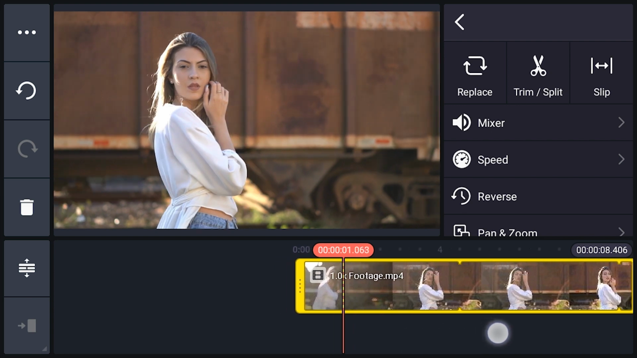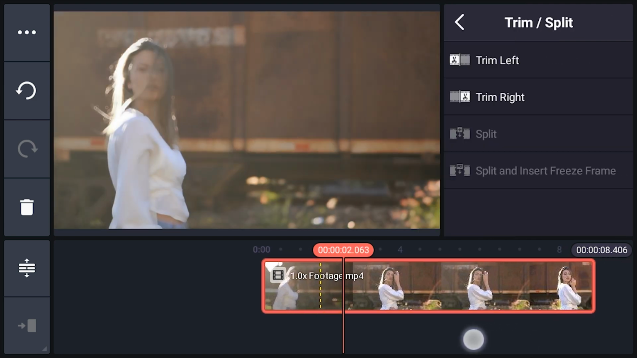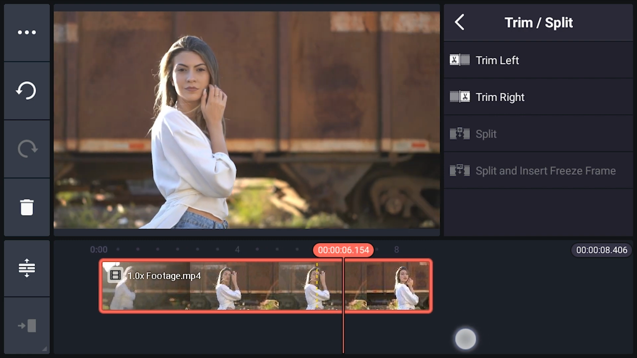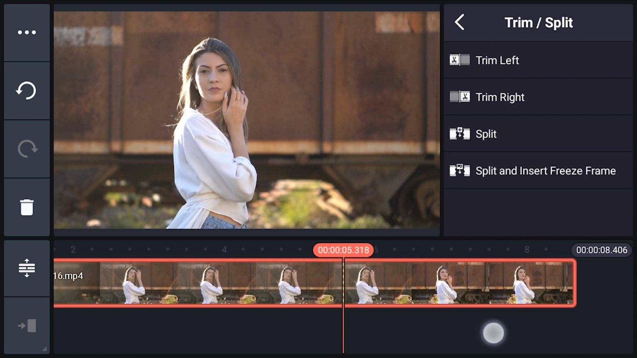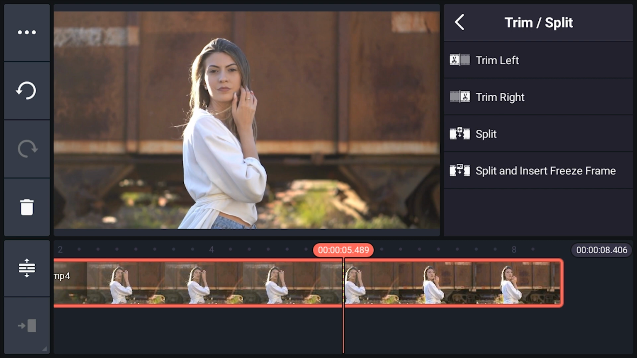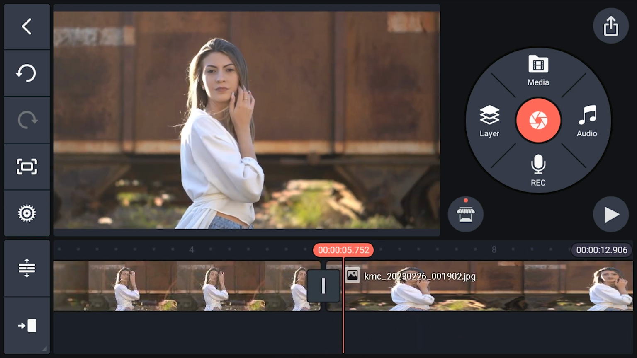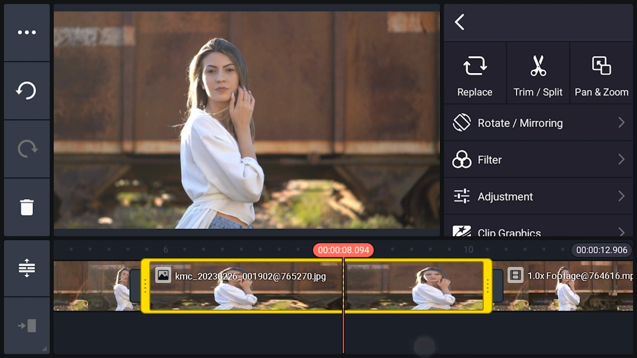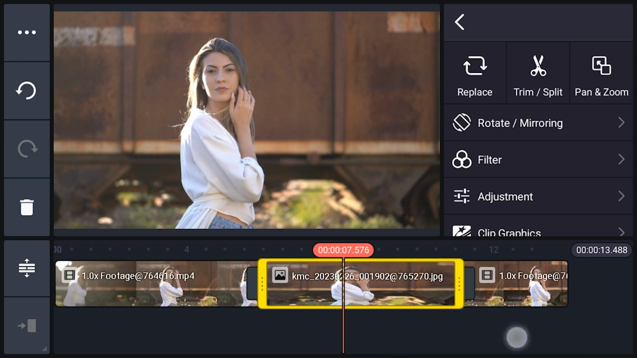On the selected video clip, select Trim or Split. After that, determine the duration of the frame to be frozen. If you have found the right frame, select Split and insert Freeze Frame. On the freeze layer, I will make the duration 5 seconds. The captured frame will automatically be stored in the Kinemaster capture folder.